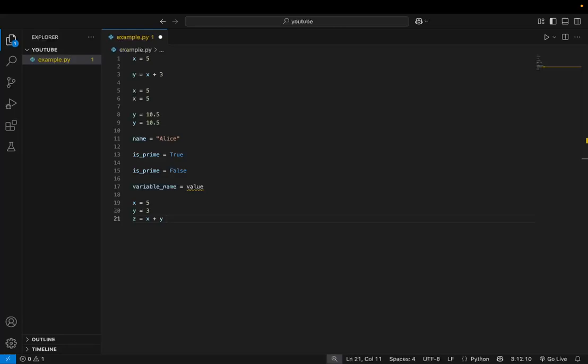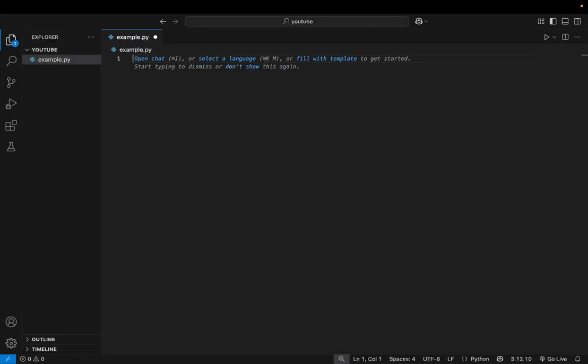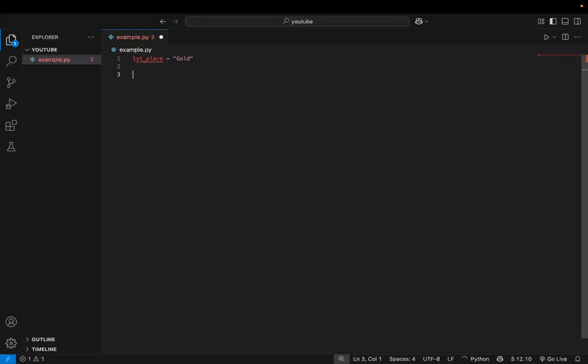Just like in math, where you might choose meaningful letters for variables like T for time or D for distance, Python has rules and best practices for naming your variables. Good naming makes your code much clearer. Here are some rules. Rule 1. Variables must start with a letter or an underscore. Here's an example that won't work because it starts with a number. Here's an example that works.